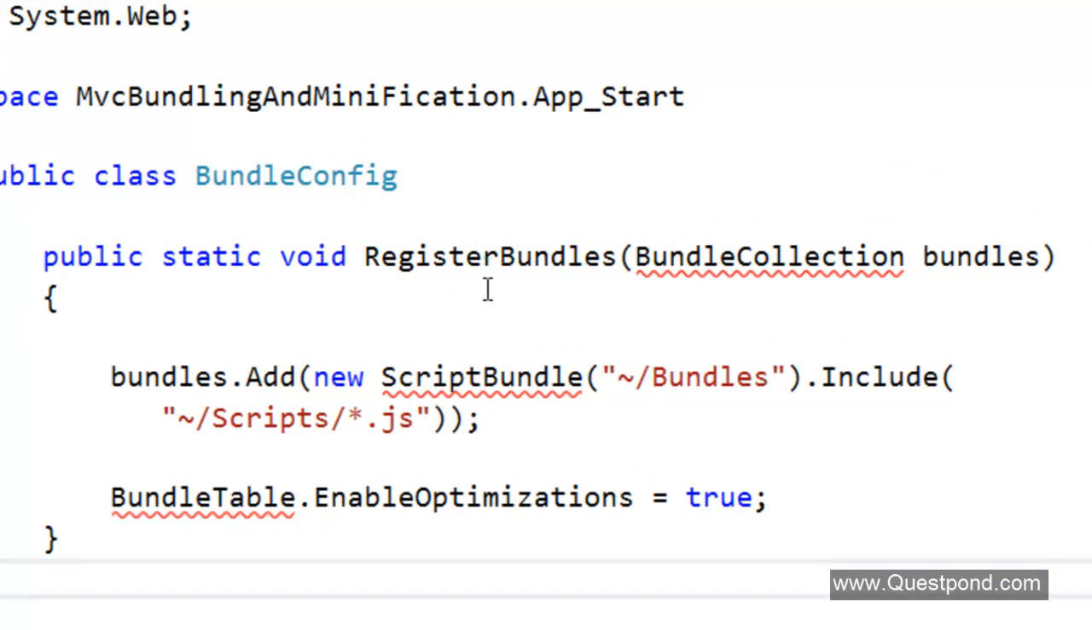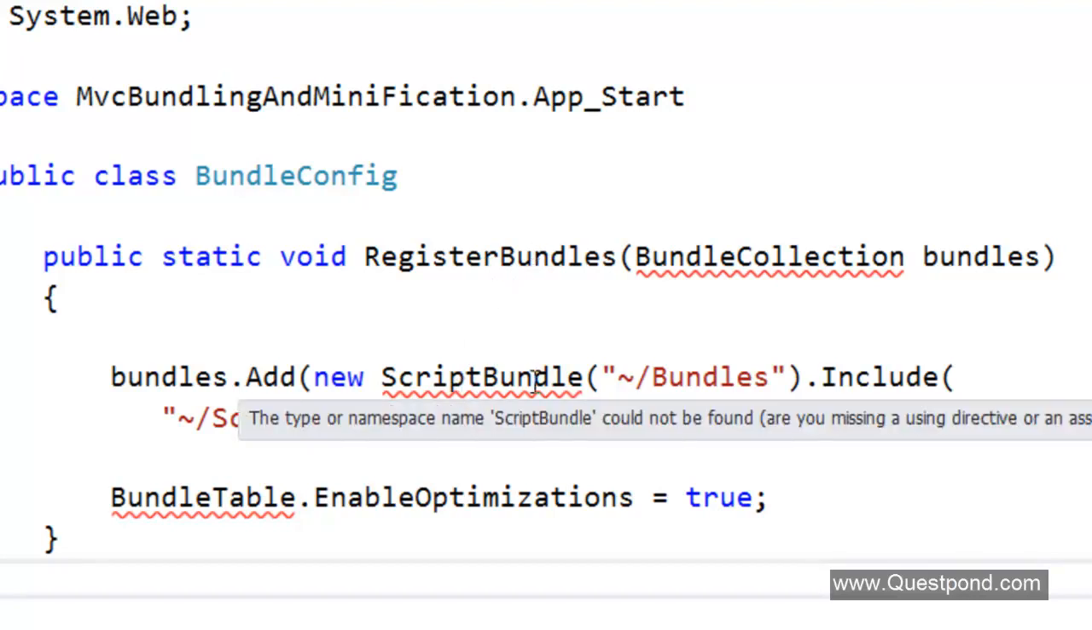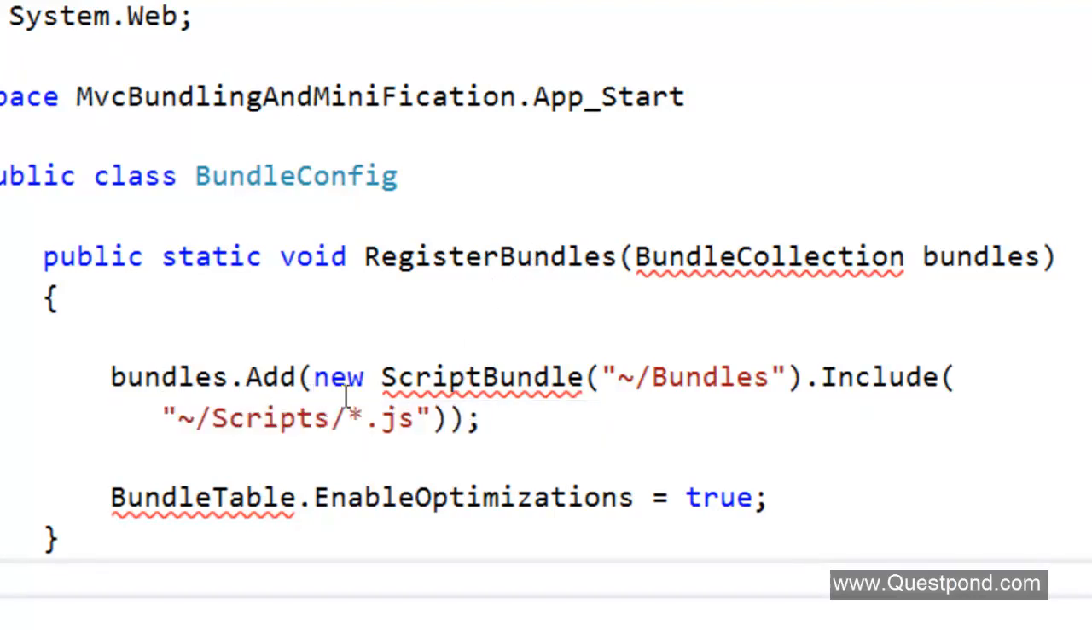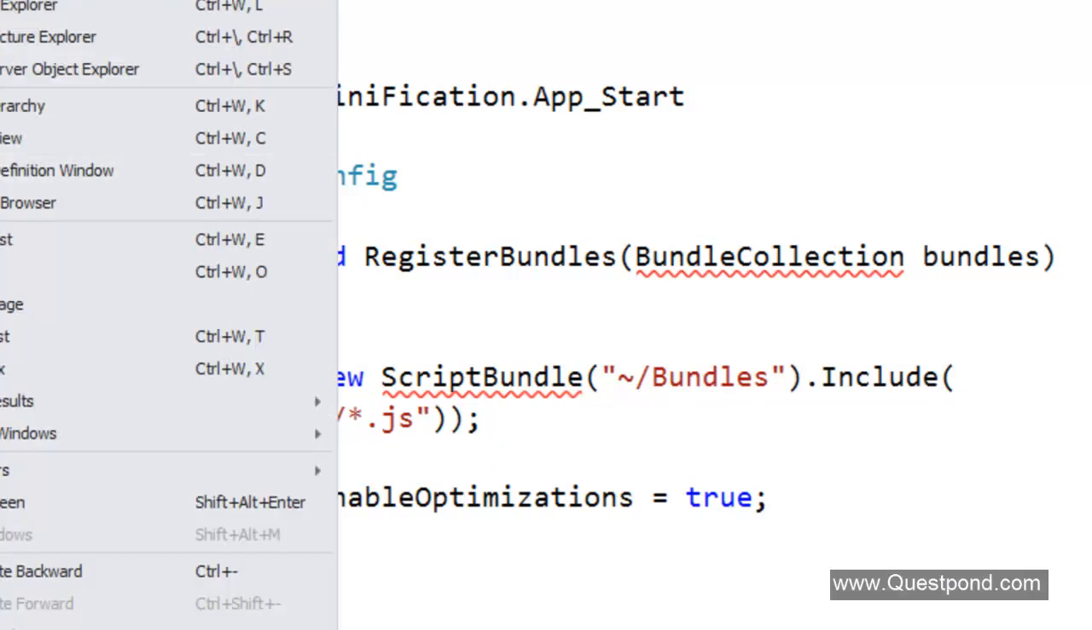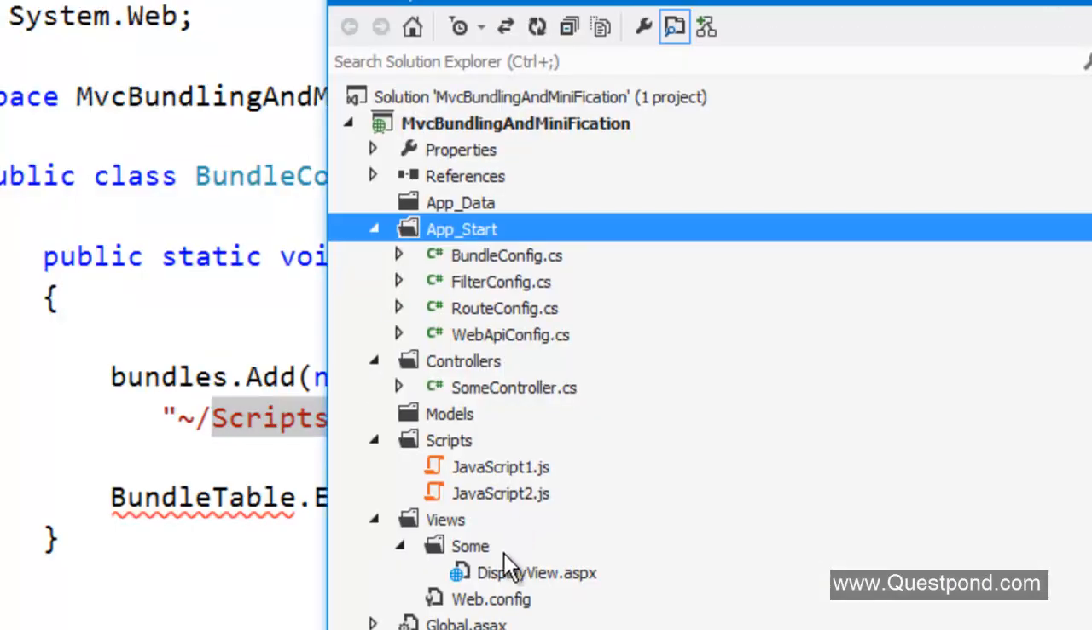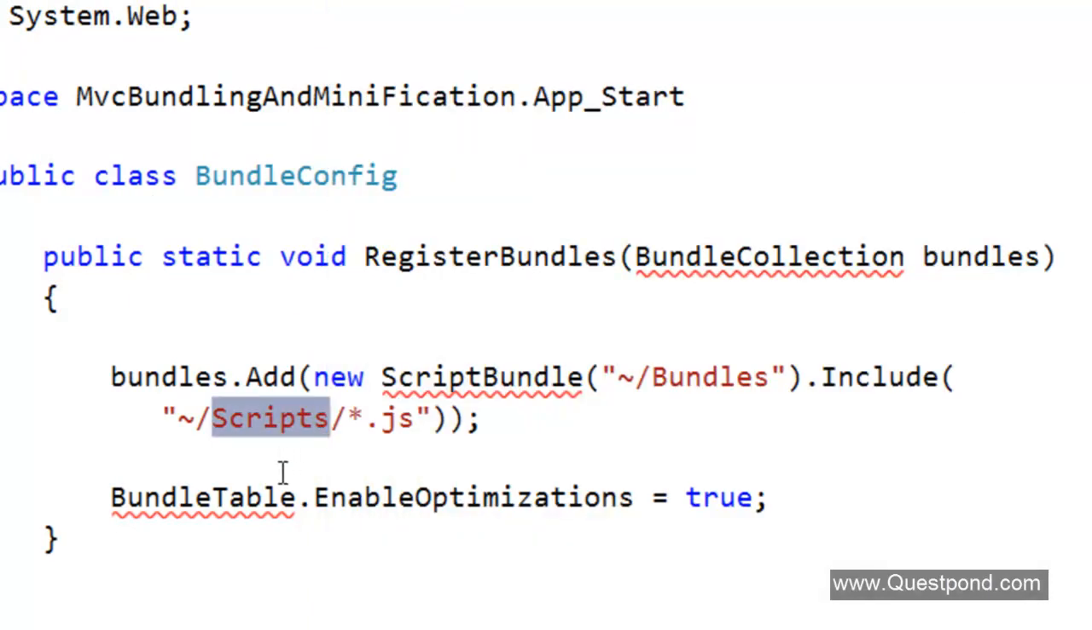Okay, so you can see here in this RegisterBundles method, what I'm doing is I'm saying bundles.Add. So create a new script bundle with the name as bundles, and include all the files which are there in the Scripts directory. If you remember, we had created a Scripts directory here, where we had all our JS files. So take all the JS files in the Scripts directory and create a bundle out of it.